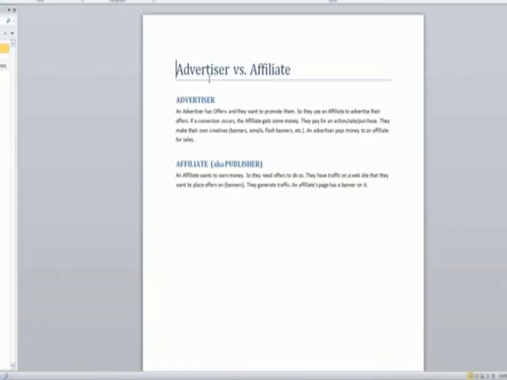Then we also, well, the advertiser is the person that has some offers, and they're the ones that want to promote their offers. So they're going to use an affiliate to advertise their offers. And when a conversion occurs, the affiliate will get some money.